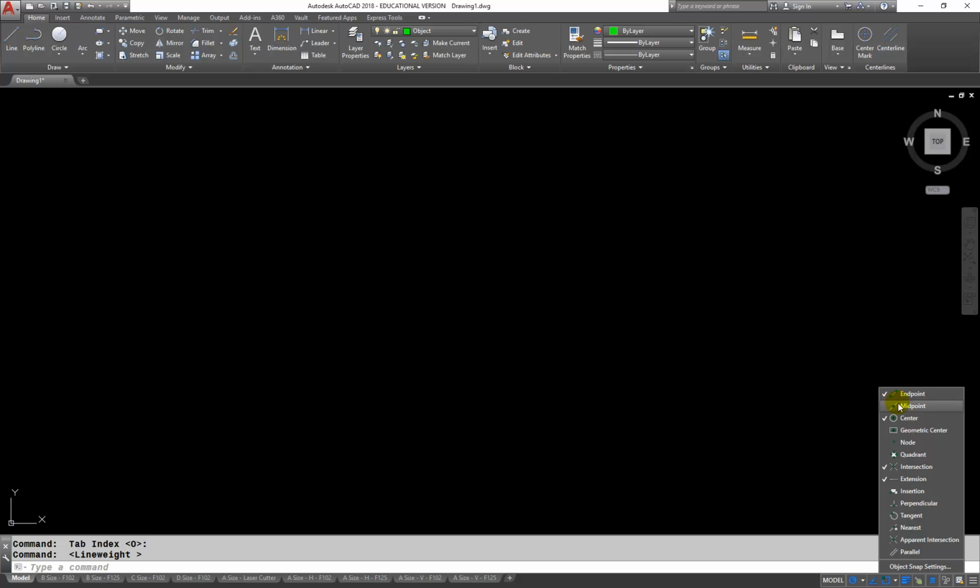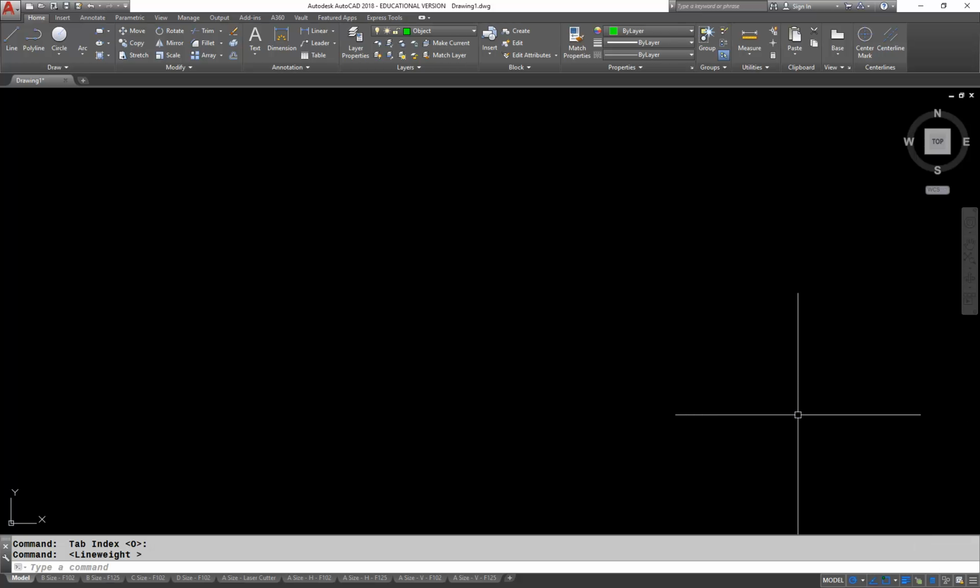By default, midpoint is not on and extension is on. Extension is a little more complicated than we want to mess with right now, so I'm going to toggle that off by just picking it. And then midpoint is extremely helpful, so we'll toggle that on. This is the way I've been using AutoCAD forever and ever, with endpoint, midpoint, center, and intersection set as my running object snaps. So I'll pick to put that little pop-up list away.